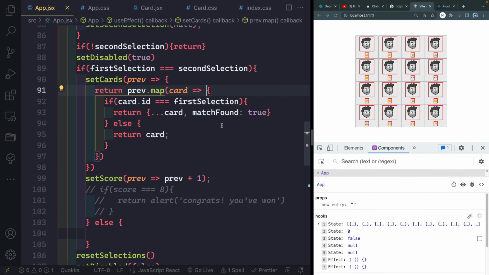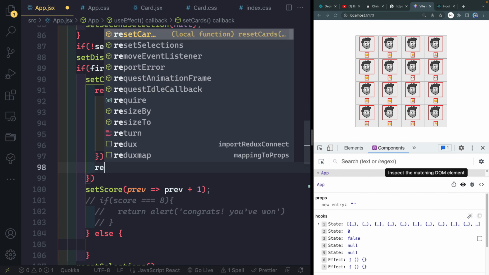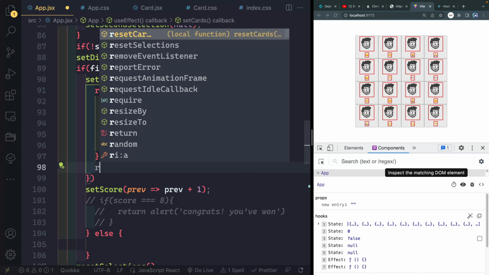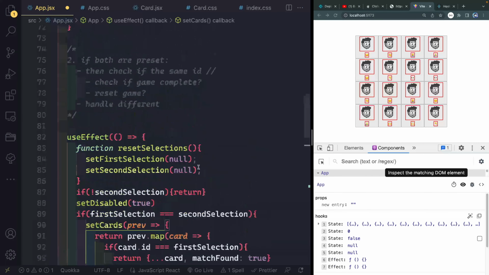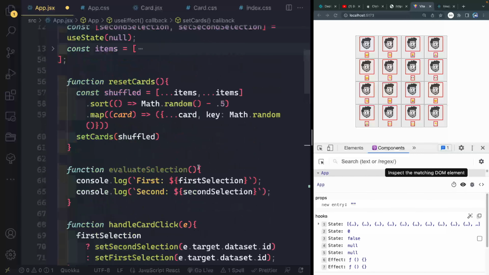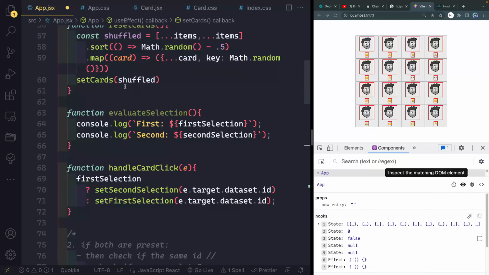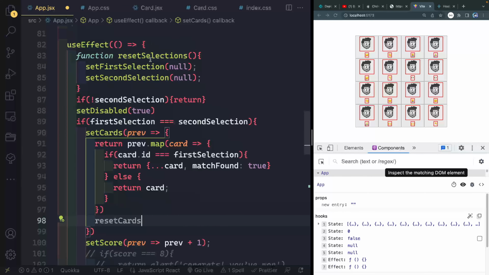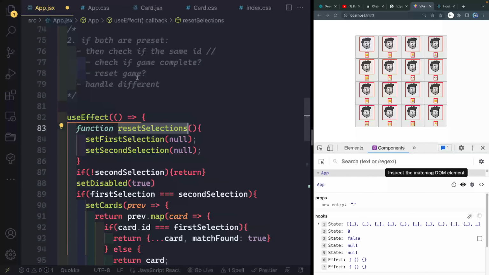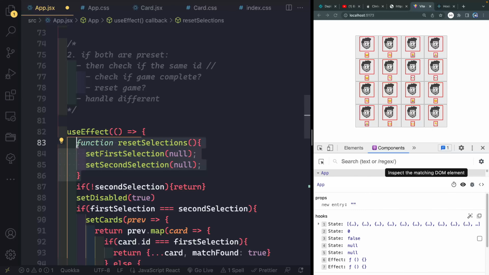Now I think I basically need to do the same thing for the second card. So let's come down here. I guess what I really want to do, I have a reset cards function? I do have a reset cards. I don't want to reset everything. Reset selections. All right, let me break this out a little bit differently. So I think I do actually want to break this out.